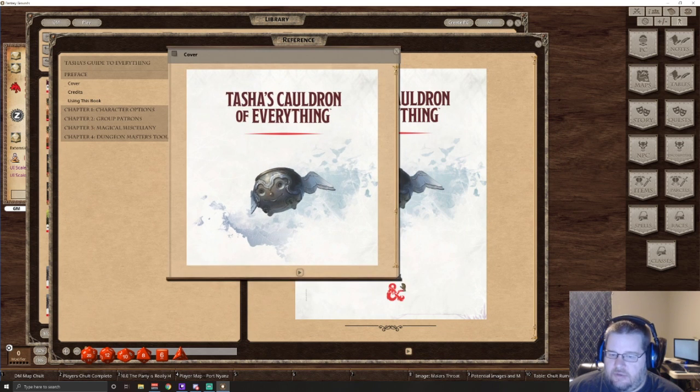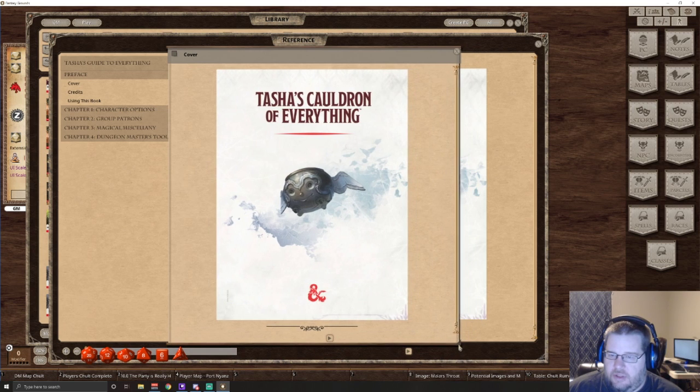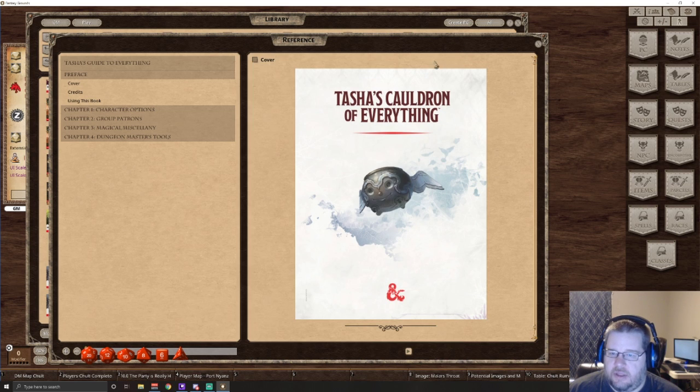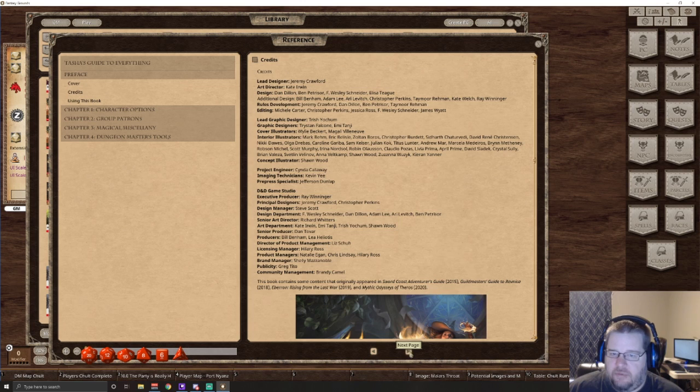This is the cover image for the virtual version. This is, I guess, just the artwork on the inside page. I don't know what this is. It's supposed to be like a flying cauldron. I guess it must be Tasha's Cauldron. Yeah, that would make sense. It looks kind of like something out of Beauty and the Beast. But yeah, there's that. So we'll flip forward.